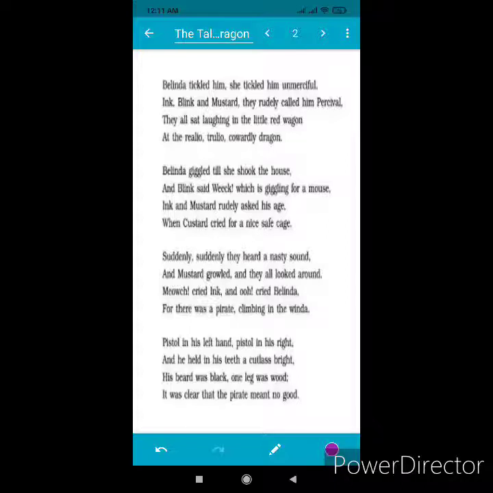Belinda, who had a bad opinion about the dragon Custard and considered him to be a coward, used to tickle him too much. Her tickling verged on cruelty, unmerciful. That means cruelty. And the other pets also, like the cat, the mouse, and the dog, that is Ink, Blink, and Mustard, just made fun of him, jokingly calling him Percival. Percival here means the legendary brave knight among the Round Table knights of King Arthur.